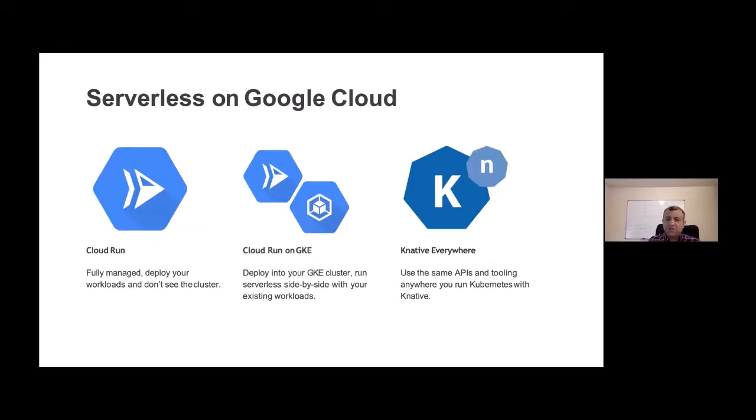I'm going to be focusing mostly on Knative because I don't want to make this talk very specific to Google Cloud. I want to keep it broad. So Knative is the open source, so that's broadly applicable for any vendor. But you do have a managed, it's not technically correct, but think of it as a managed Knative service. The reason it's not technically correct is because the underlying code between Cloud Run and Cloud Run on GKE is a little different from Knative.